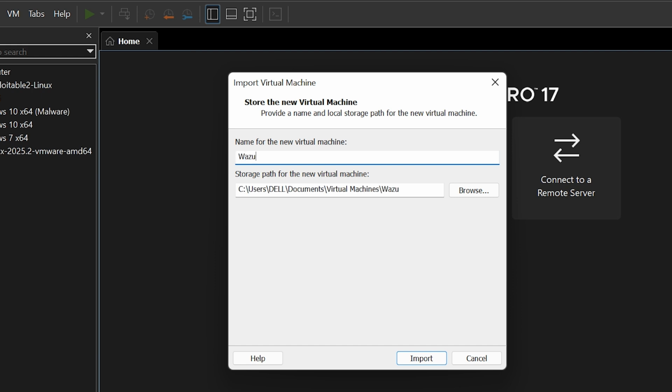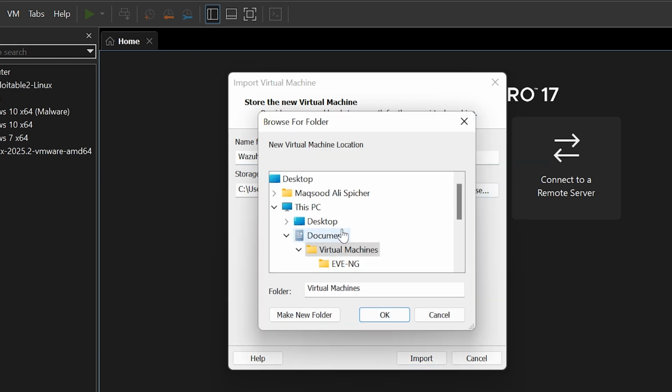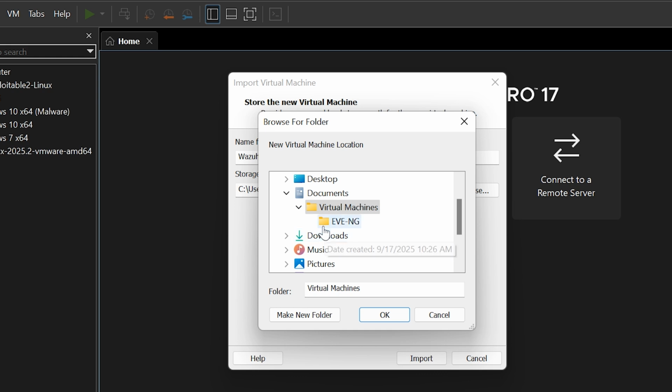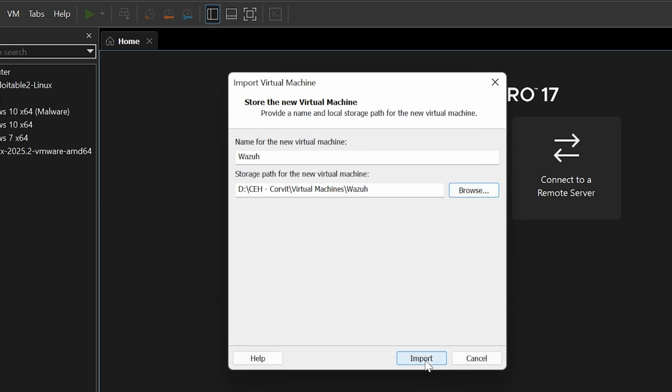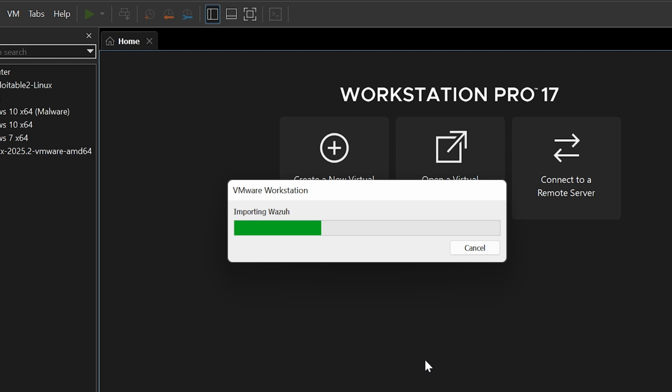First, enter a name for your virtual machine. You can choose any name you like. Below that, select the location where you want to save the virtual machine files. If you're planning to build a cybersecurity lab with multiple virtual machines, I recommend creating a dedicated folder for Wazuh. This will help keep all of your lab machines organized and make them easier to manage later. Once everything is set, click Import. VMware will now begin importing the OVA file, which may take a few minutes to complete.